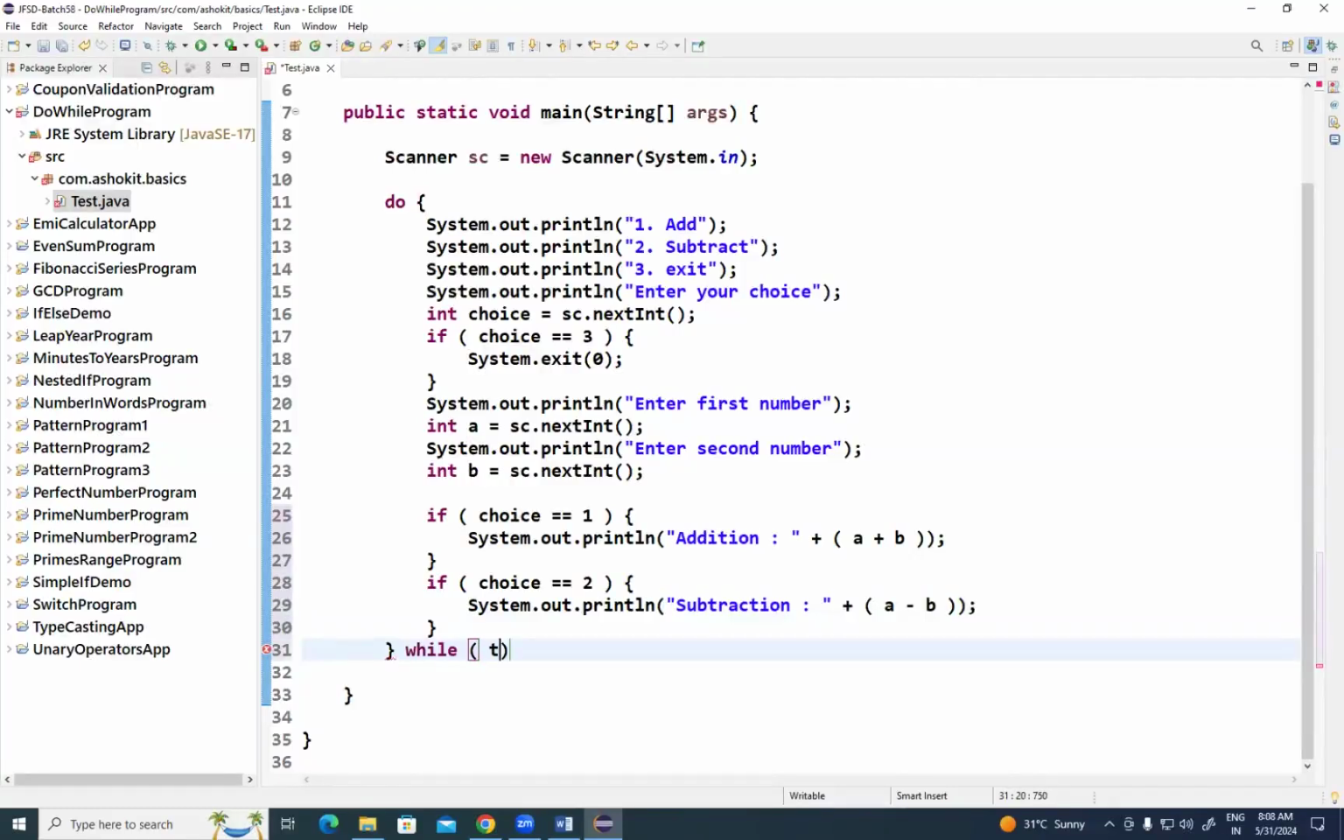While true. Folks, tell me what is the condition I placed in the do while loop? While true. True means the condition is always true. Okay. It's actually going to become an infinite loop. But we have exit now. Whenever we want, we can terminate, right? Whenever the user enters option 3, the choice value is 3, then the program will be terminated.